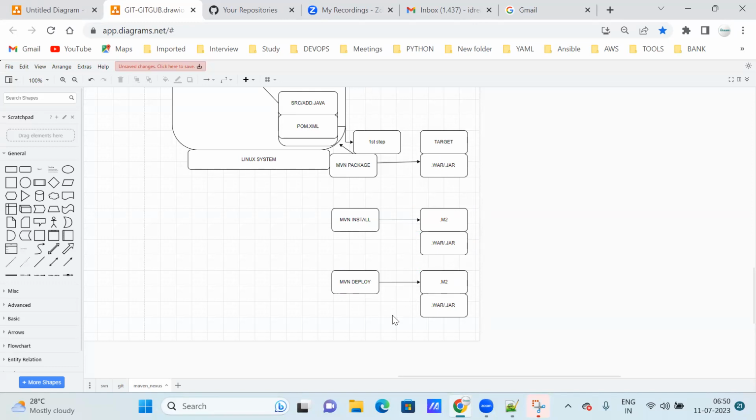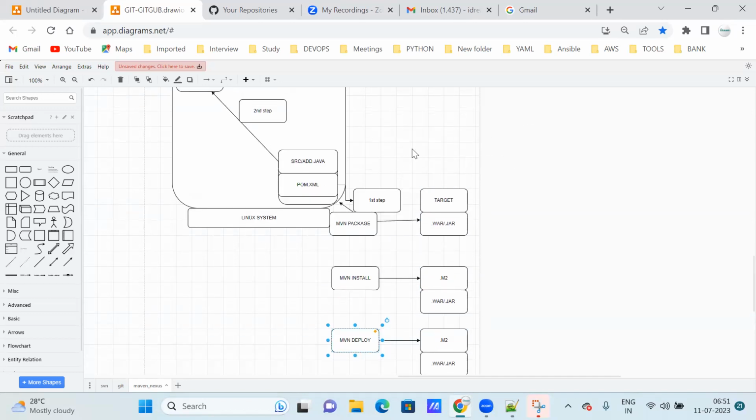So if you are doing mvn deploy, what will happen? mvn package means it is creating a jar or war file inside the target folder. mvn install means it will go to .m2 and create the war or jar file there. mvn deploy means it will deploy the same war or jar file to a different server to take the backup.